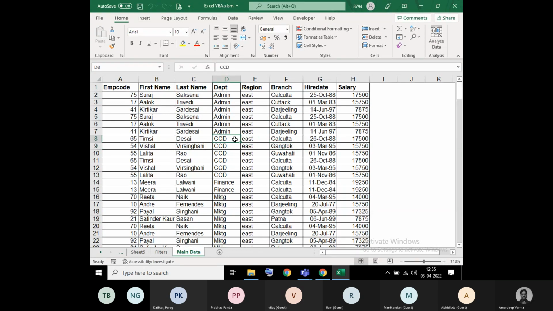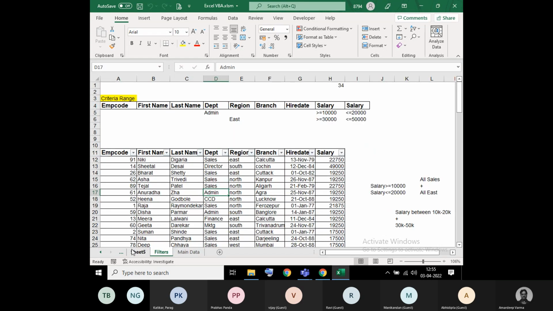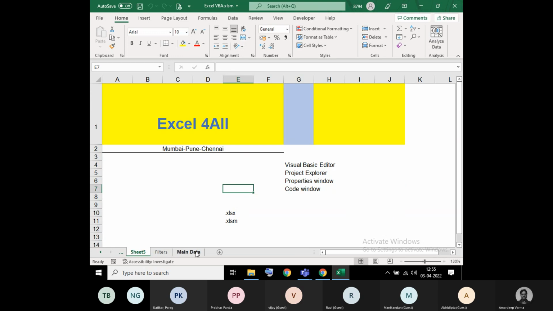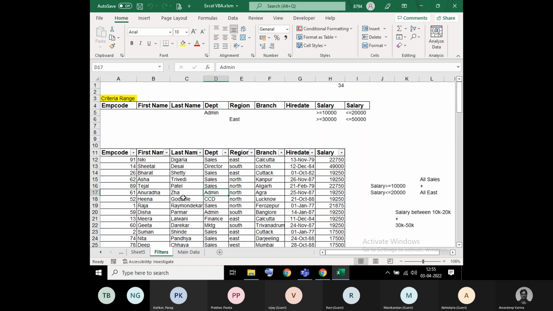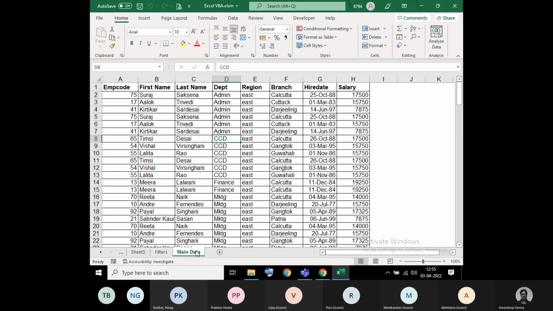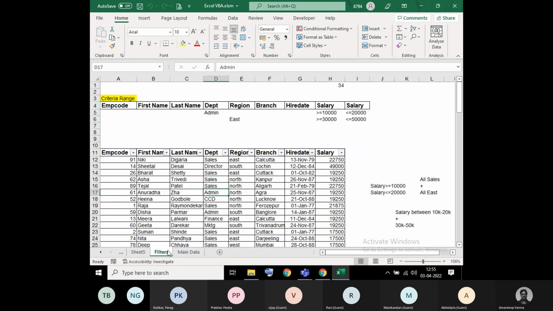Now the second recording that we are going to see is on the filter sheet. If you don't have the filter sheet, just create a copy of the main data. I think Parag joined late, so he must not be having this filter sheet. Parag, what you can do is create a copy of the main data sheet, rename it as filters.